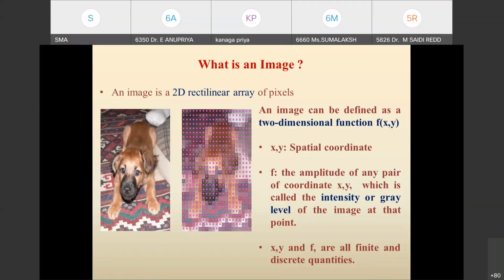Okay. An image is a two-dimensional rectilinear array of pixels. An image can be defined as a two-dimensional function f(x, y), where x and y are the spatial coordinates, and f provides the amplitude at any pair of coordinates x and y, which may be called the intensity or gray level of the image at that point. And x, y and f are finite and discrete quantities. This fundamental definition most of us know.